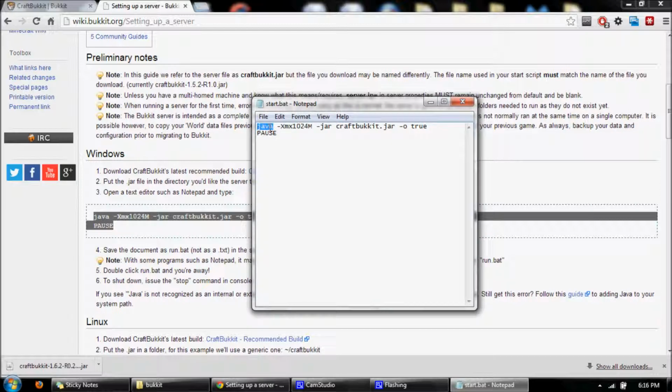Java, of course, Minecraft is programmed in Java, so it's calling the Java program to run it. This 1024M is 1024 megabytes or 1 gigabyte of RAM. And that's the amount of RAM you're giving your server to run. 1024 is about the minimum that it runs well. You can do much, much lower. I've done as low as 215. With plugins, you need a lot more.